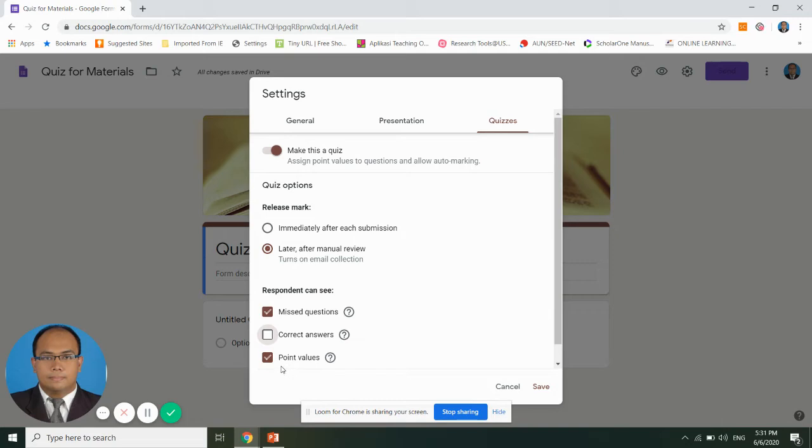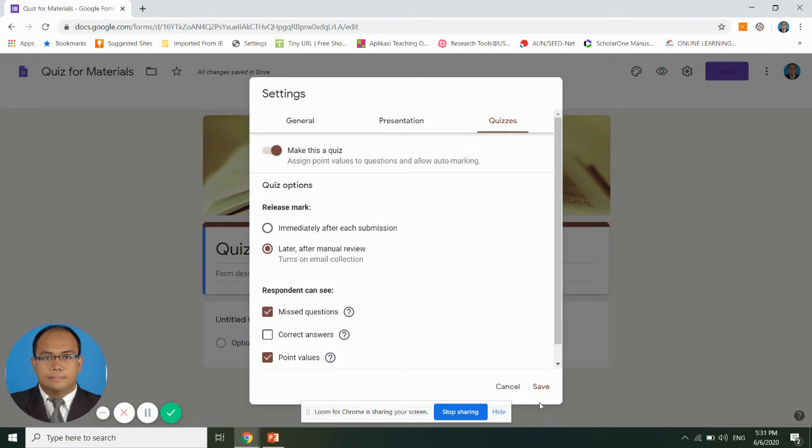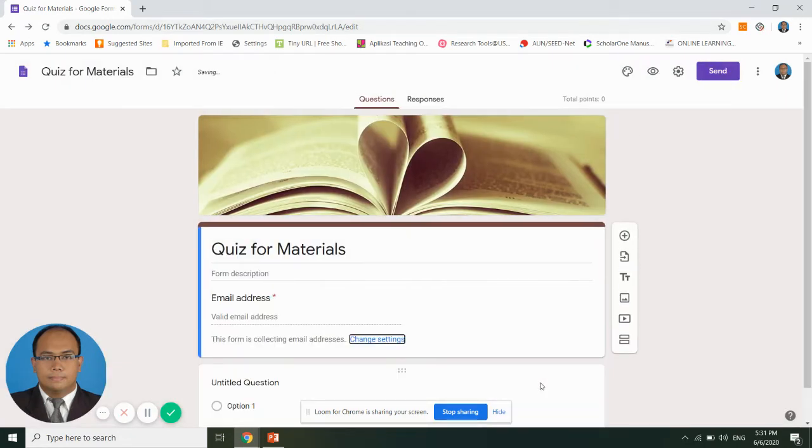This point value, normally when you click this, the marks will appear for each question. Let's say you set 25 questions, so one question is about 4 marks. Later when you set the quiz, you can see the marks at the top right side of the questions. So double check general okay, presentation okay, quizzes okay, and then save. Now we are ready to set the questions for the student.